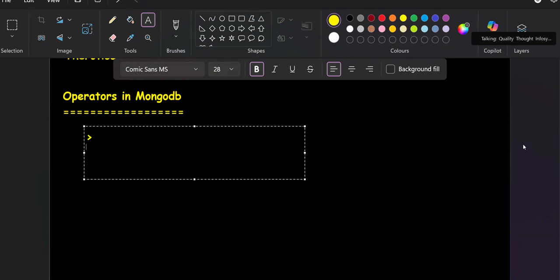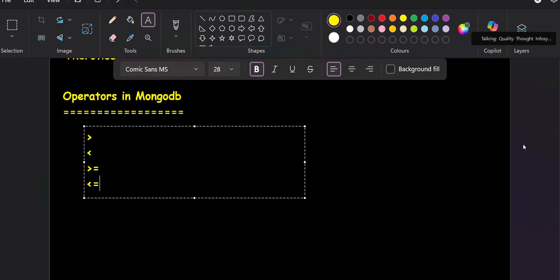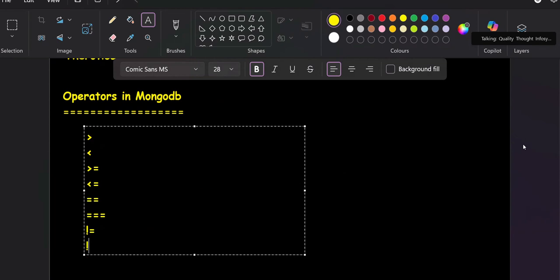So greater than, less than, greater than equals to, right? Less than equals to, double equals to, triple equals to, not equals to, not double equals to. Like this, we have a lot of comparison and relational operators in JavaScript, right? In the same way, we have operators in MongoDB also, but we are not going to use this kind of symbols. We have a different way to use those operators, okay? So let's learn step by step all the operators. First, let's learn equal to operator.